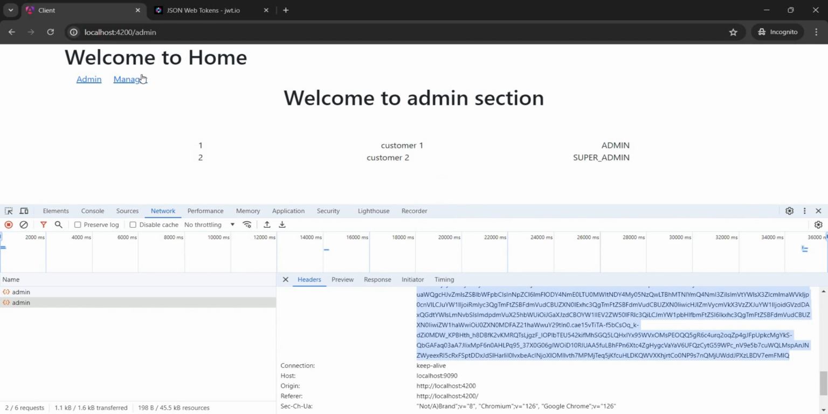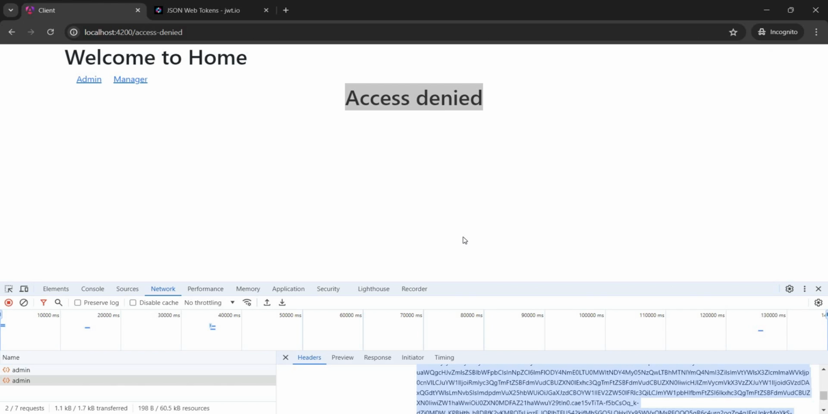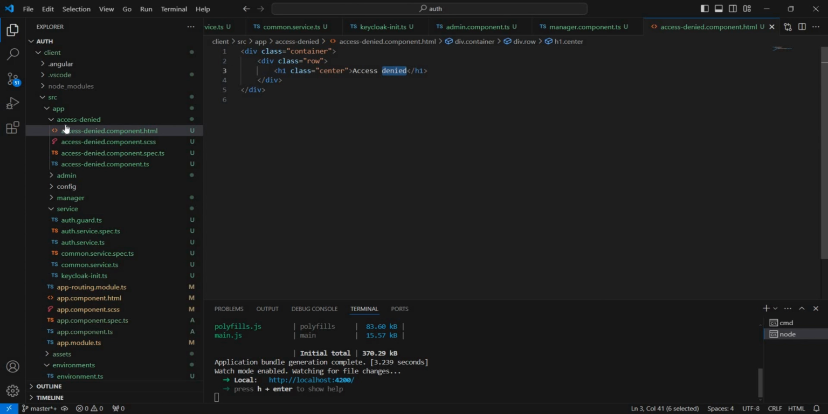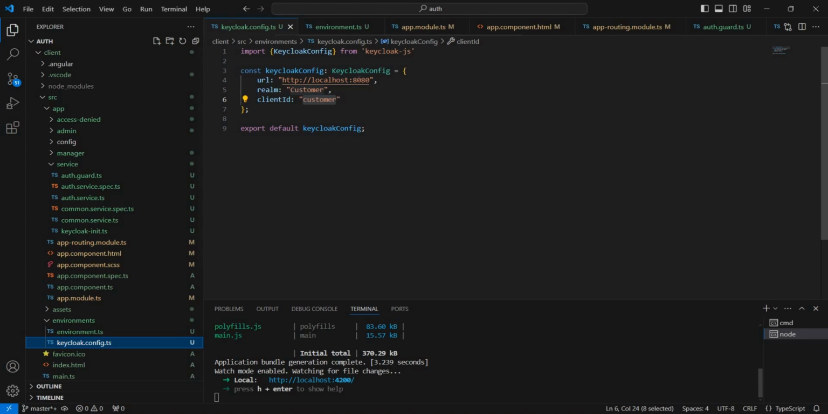Here we can see when we click on manager, we are getting the access denied. And in this way we can configure Angular with Keycloak. So this is a very limited, very small thing we can do. Few things are hard coded yet, but we can easily do it with some environment files and all, where we don't need to hard code these variables, so we can do that.